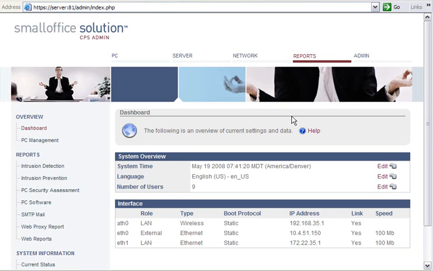Now let's review the type of information we find inside the dashboard. The system overview, we have of course the system time, the language, and the number of users. This is particularly useful as you're managing this Centralpointe server. You know how many users are there.